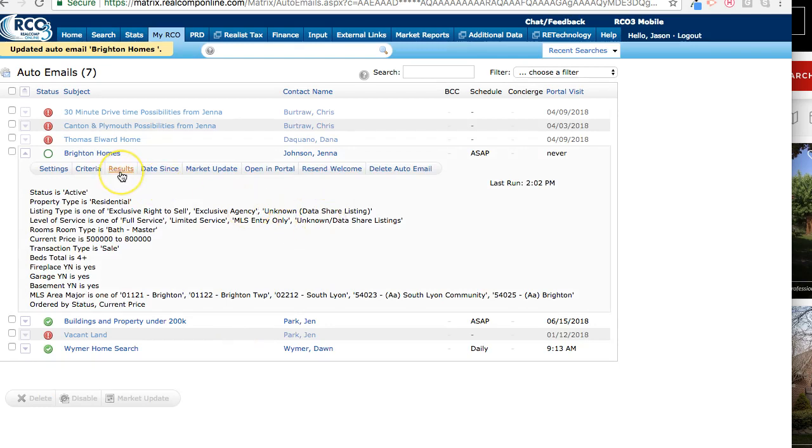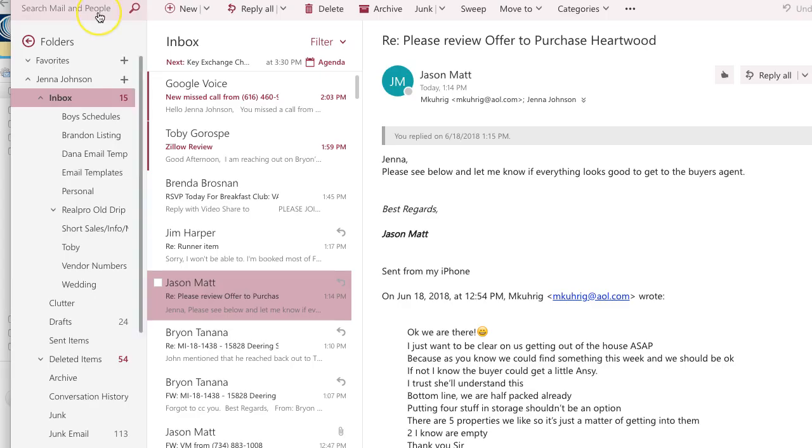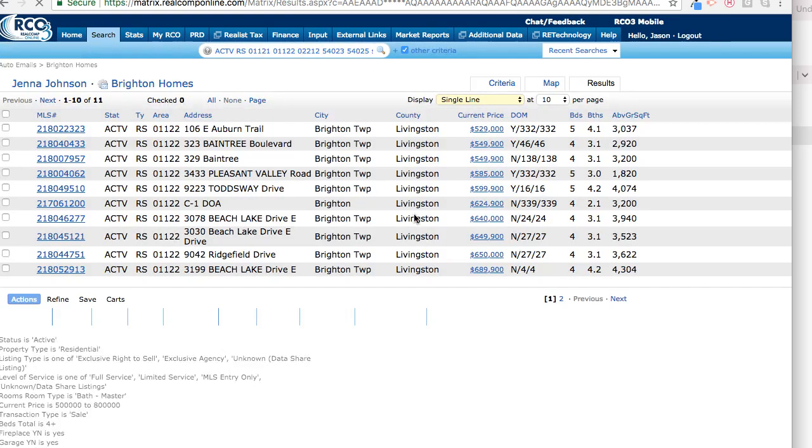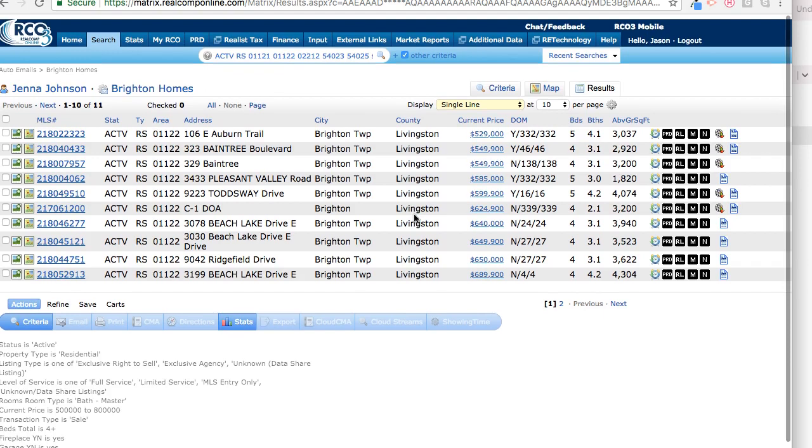On here, you can click results to see what's listed. You can see the last time the client has visited, and mine are as soon as possible, and I actually think the email had already come through. So that's awesome. But you'll be able to see as soon as anybody opens those emails. Super fun. That's how we do our auto emails on Realcomp.